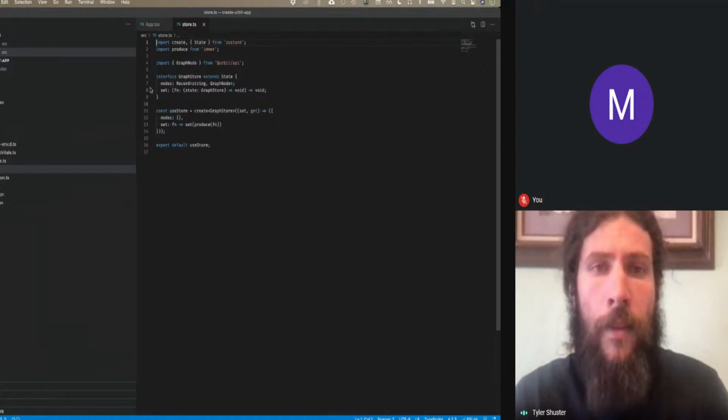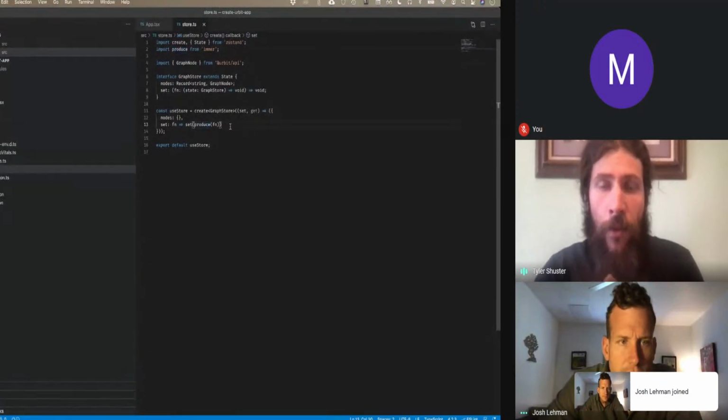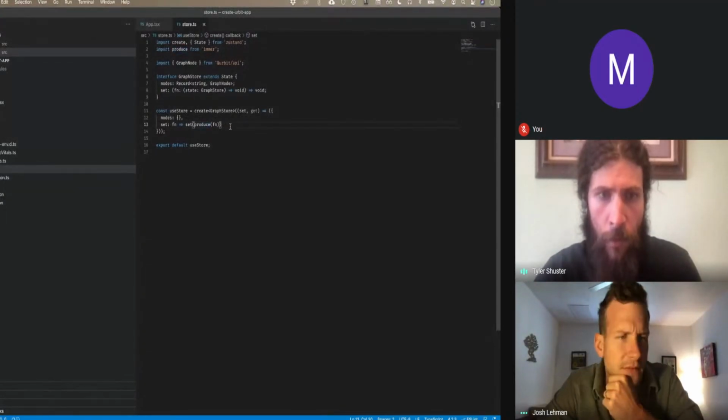And then we have a set function, which if we look down here, this is a produce function from Immer, and this allows your state to be immutable, but it uses set to set it.